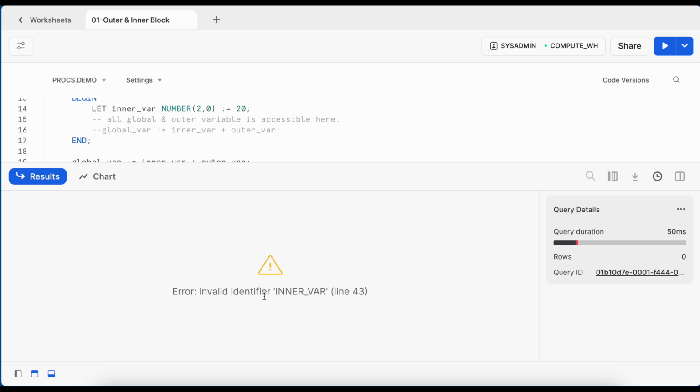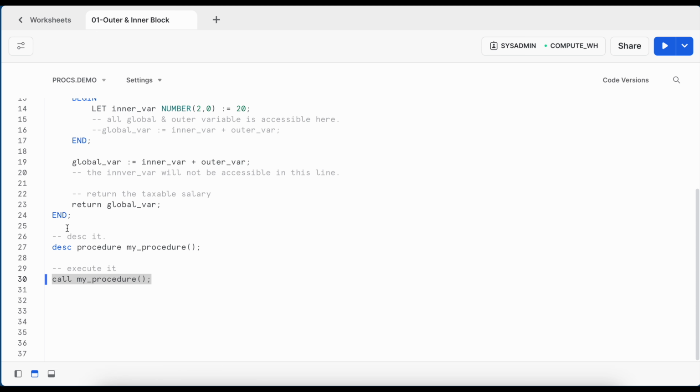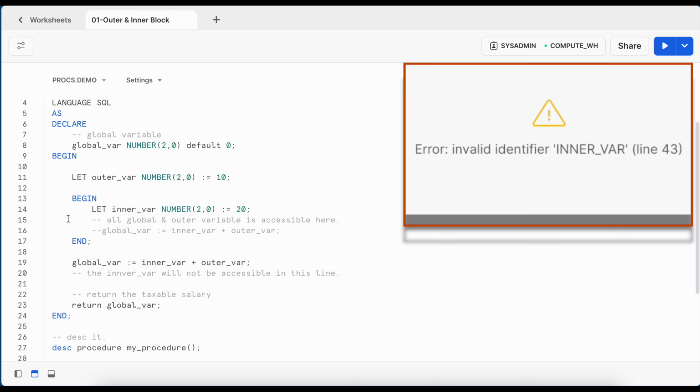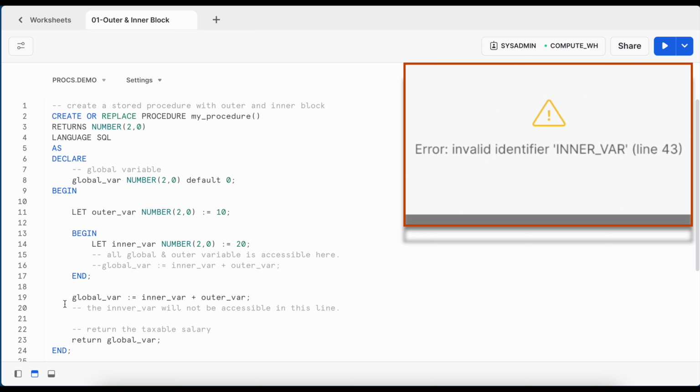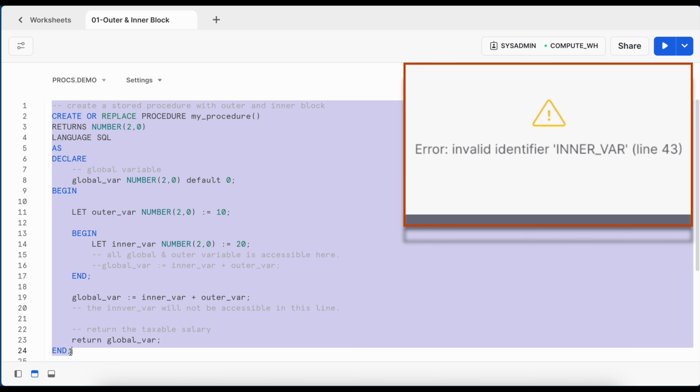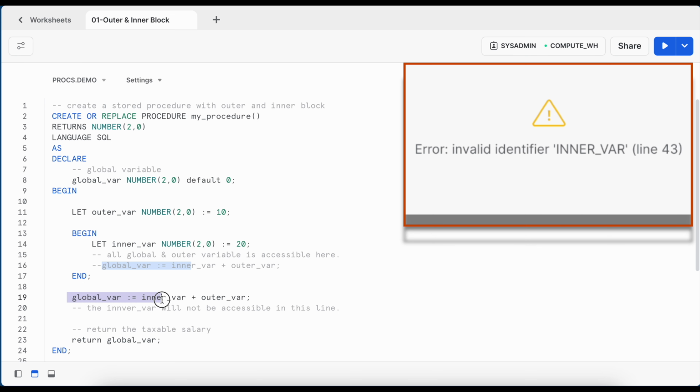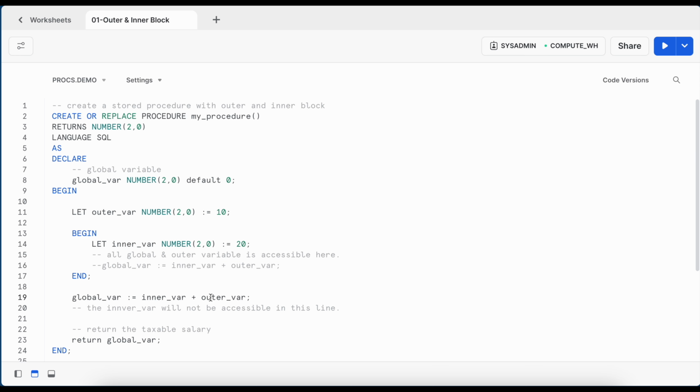It says invalid identifier inner_var line number 43. And if I see, now I do not have a line number 43 here, and that's what is a little confusing sometime in Snowflake. The total stored proc is having 24 lines, and my worksheet is also not having line number 43. So it is very important when you are working with a nested block, and if you are accessing a variable outside of the inner block, then it is little hard for you to identify where this error is coming from.